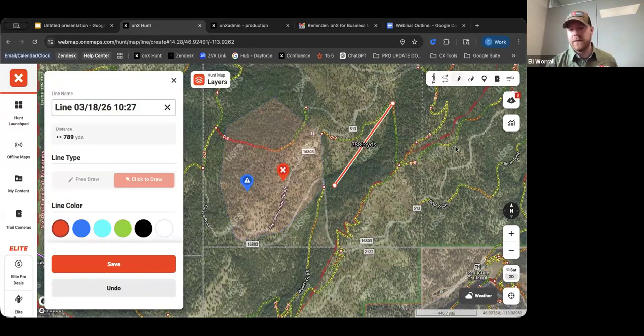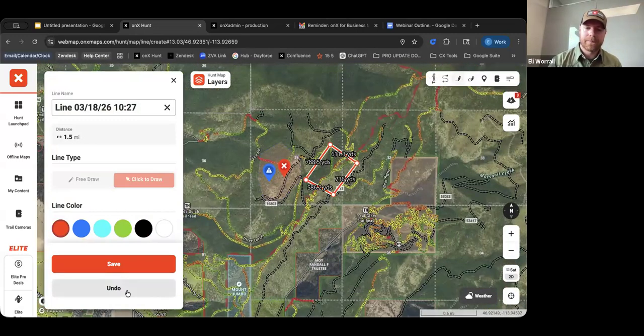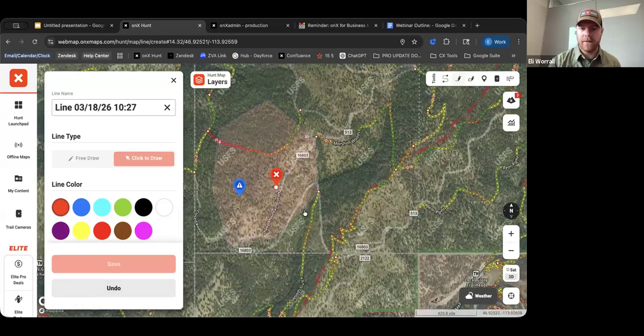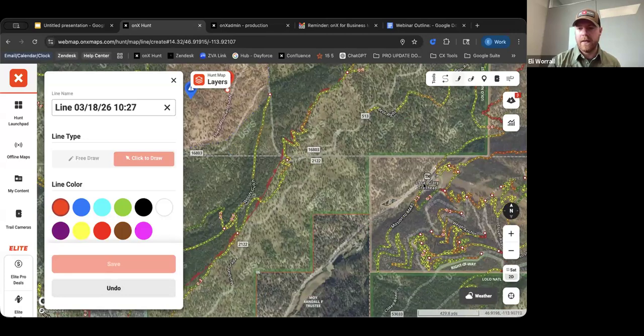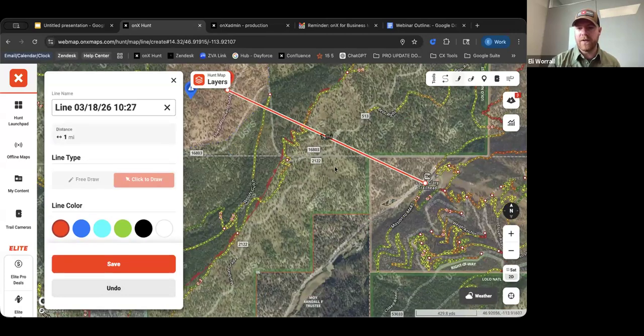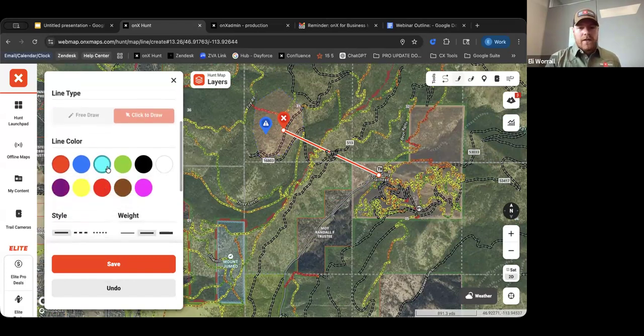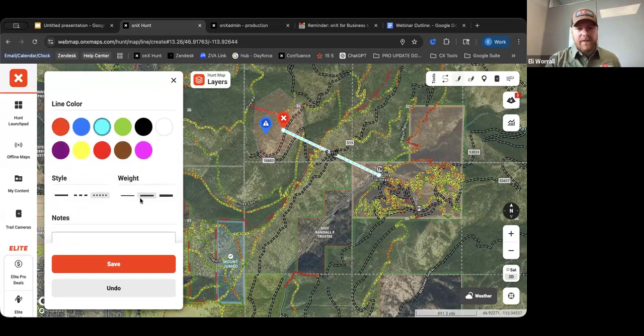So when you're going along, you can add as many lines as you would like, or you can do as few. So if I need to know how far away my waypoint might be from the main road, I can go ahead and drop a line and see how far I'm looking at if I want to do a straight line directly to that waypoint from the trailhead. So we're looking at about a mile there. I can go ahead and name this line. That's line 1. Change the color here, and I'm going to make it a little bit less visible.